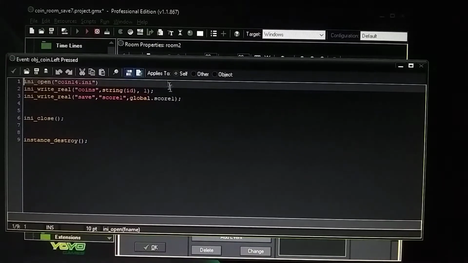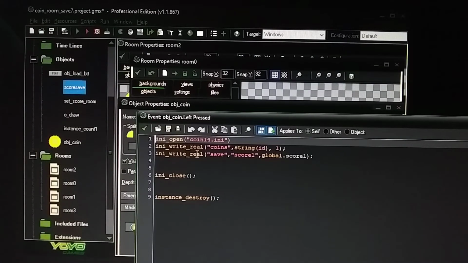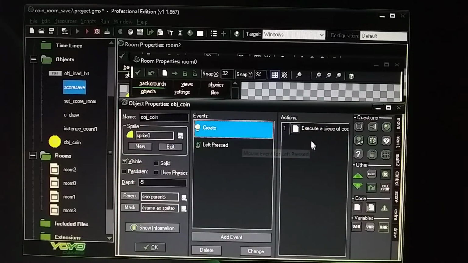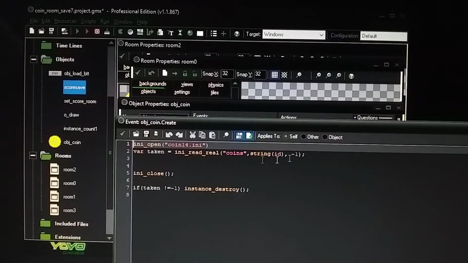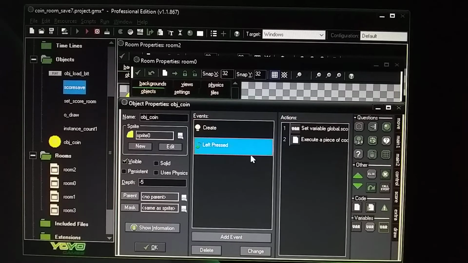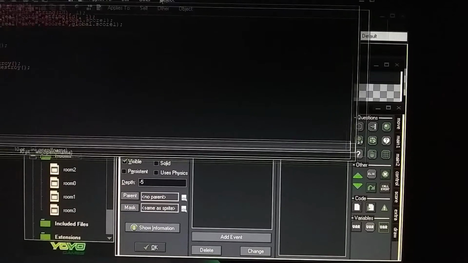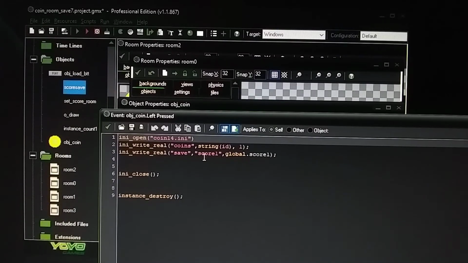Then you have another coded sheet, and this is writing now. So the other one, in the crate, it's reading what you pick up, and then when you do a left press event, it's going to write what you pick up. So it's going to save it. It's going to save what you pick up and destroy. So whatever you pick up, you collected it, it gives you a score, and it's going to destroy that coin. It's going to save that, seeing that you destroy that coin, and you got that score.